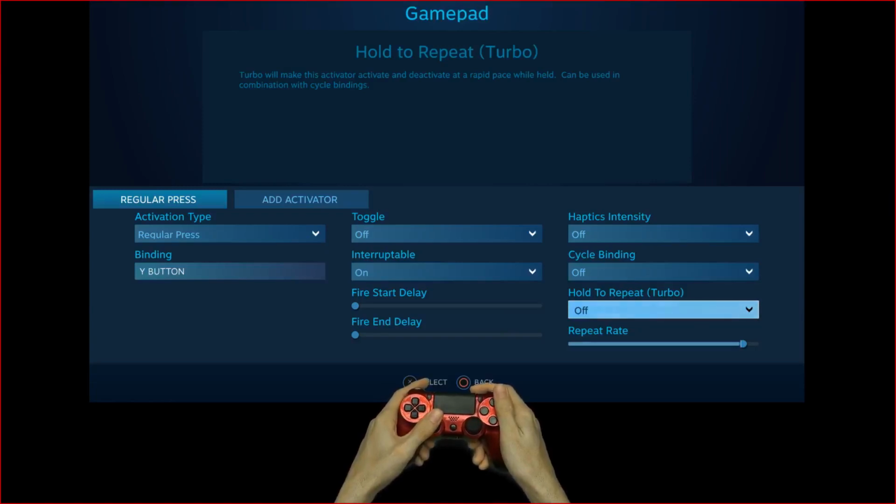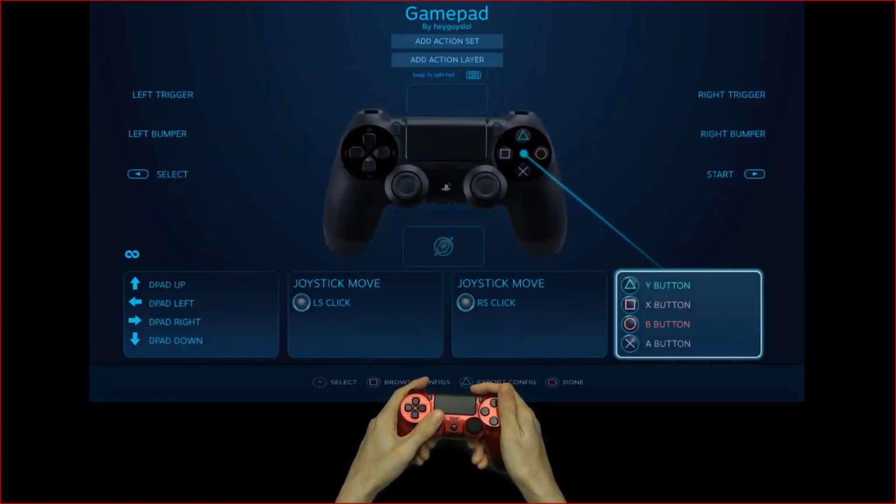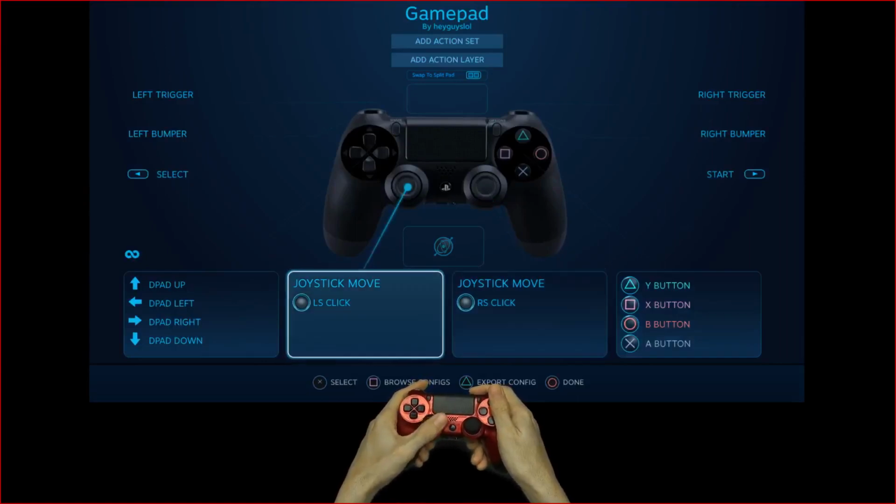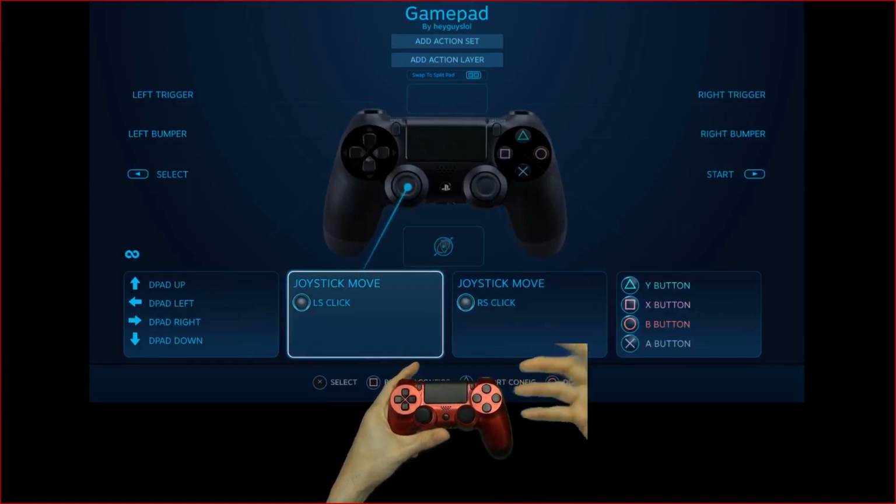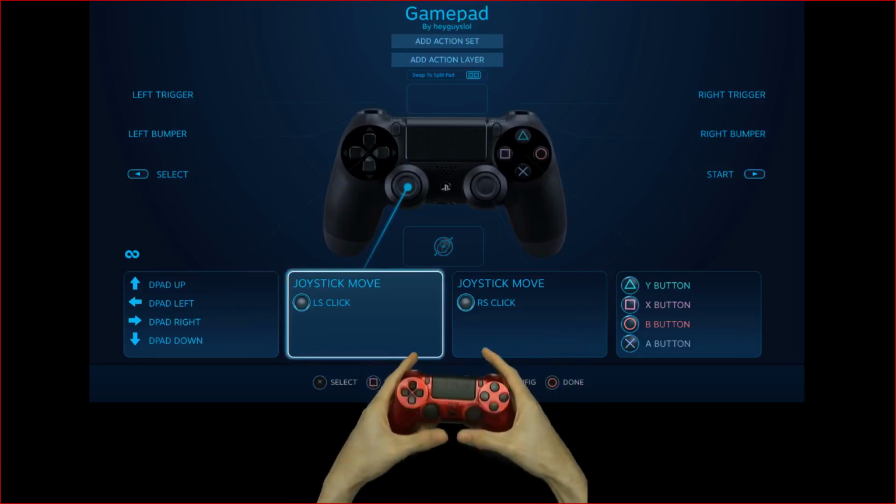Okay, so that explains activators. Now we're going to get into the various ways. The next section is going to discuss the various ways of your control movement with the controller.